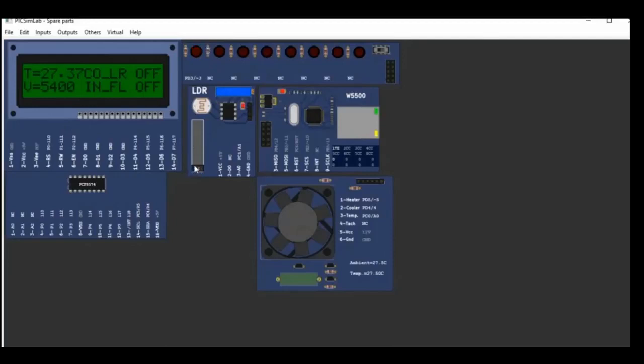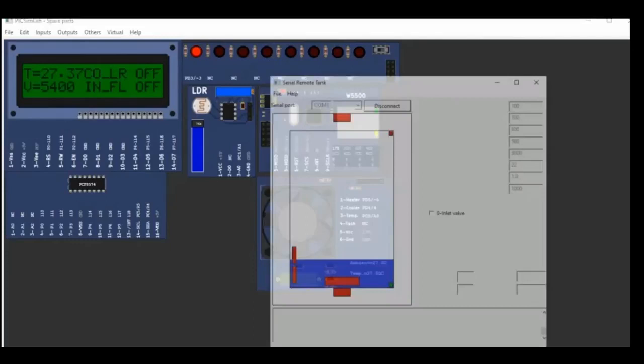And now the next one, what we're gonna see is the... I did explain the LEDs. So the next one which you're gonna see is the fan or the heater or the cooler. The heater or the cooler is nothing but to increase or decrease the temperature. And now we're gonna see the serial tank.